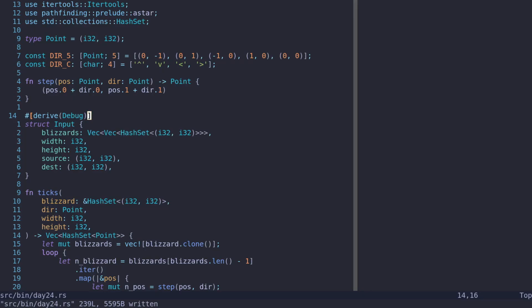Alright, so for the solution, I wanted to have this structure to keep the blizzards, and I thought one idea would be to keep each direction in a separate vec. So to have a vec for the blizzards that move up, down, left, and right. Also, to improve the performance of the algorithm, I thought it might be a good idea to pre-compute all the positions that the blizzards will be in, because each time they loop around, they will repeat the same position.